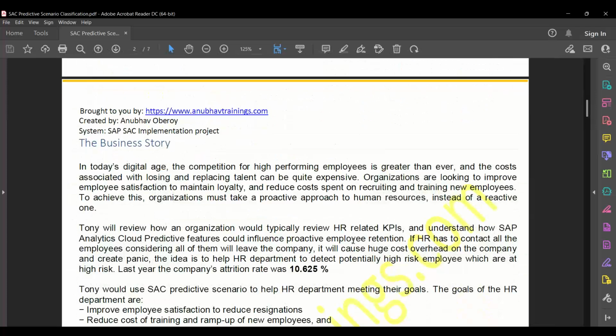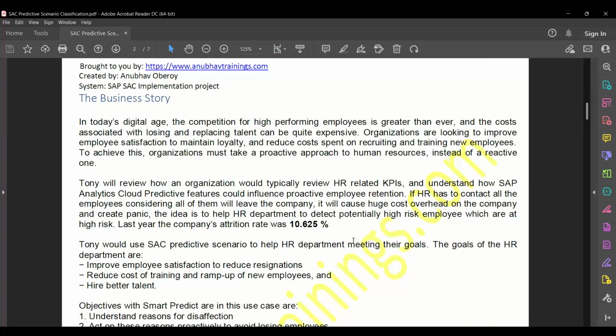So what is the business story? Let's come to the use case. That's more important to understand. In today's digital age, the competition for high performing employees is greater than ever, and the cost associated with losing and replacing talent is very expensive. You see these days, especially after the pandemic, employees are not ready to work. They are not ready to come to the office. On top of it, if you say something to an employee, he's ready to put down his papers.